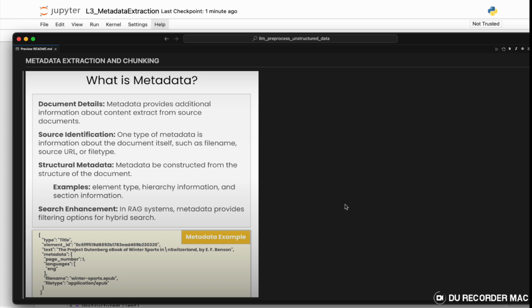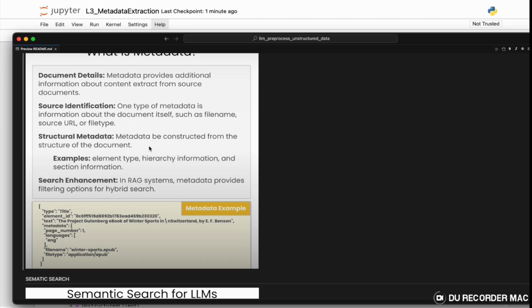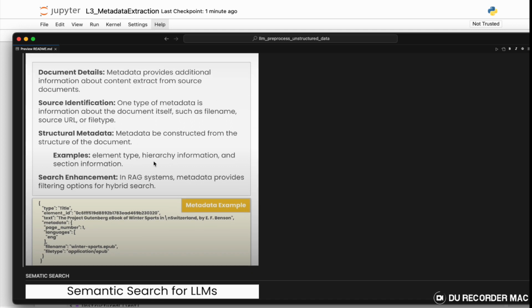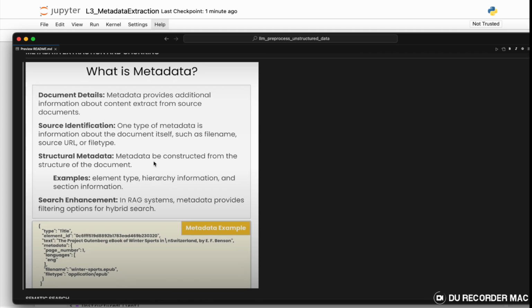So first is the metadata. What is metadata? Every document has different kinds of details such as page numbers, elements, and file types, which can be used for better output from the query that the user is giving. So document details provide additional information about the content extracted from the source document. There is also structure metadata, for example, element type, hierarchy information, and section information. So there are different kinds of metadata associated with different types of files.